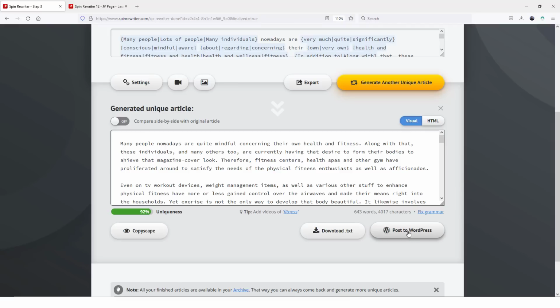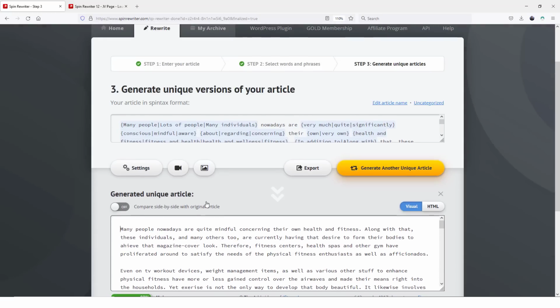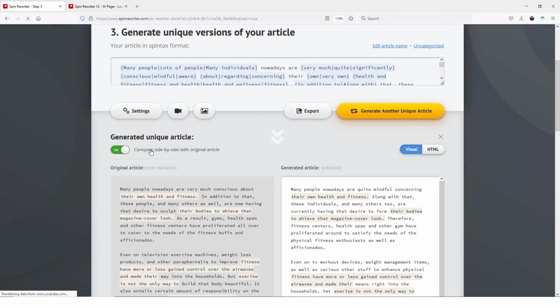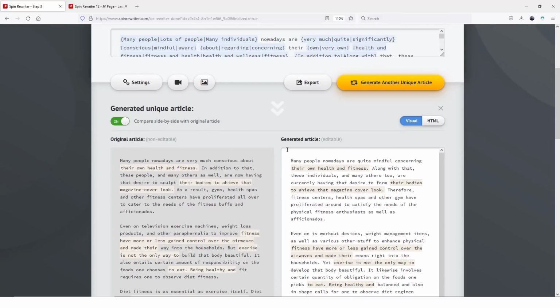And down here you can post it directly to your WordPress site if you bought the WordPress plugin upsell, which I think is actually only about $20, $30. Very affordable, and it'll automatically just post it there so you don't have to worry about copying this, logging into your WordPress site, and then pasting it in there and setting it up. It'll do it for you right here.